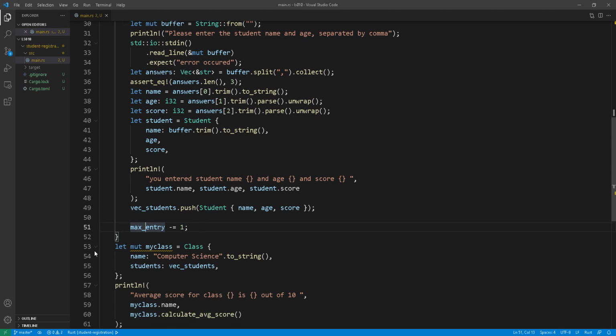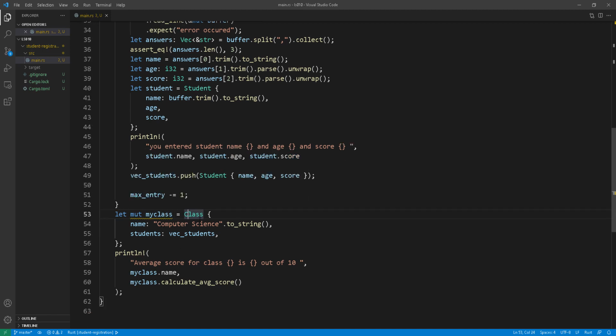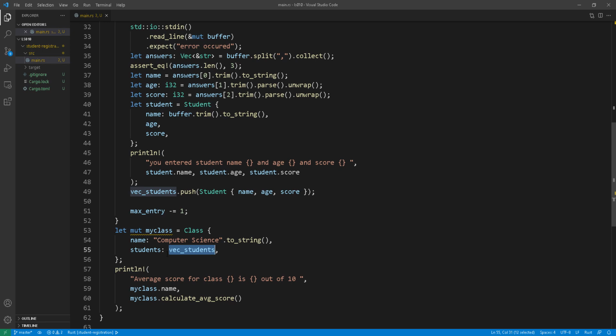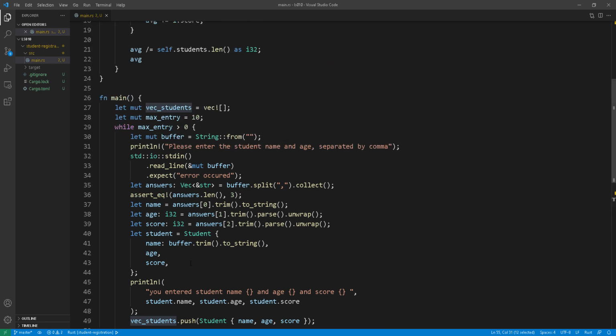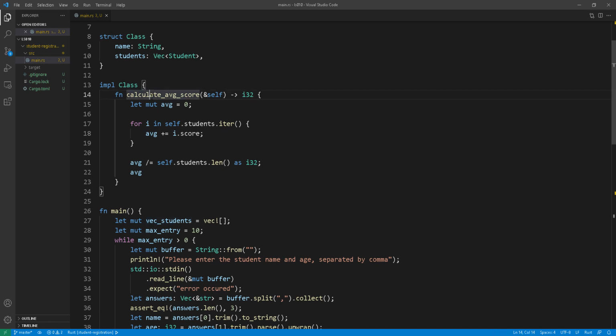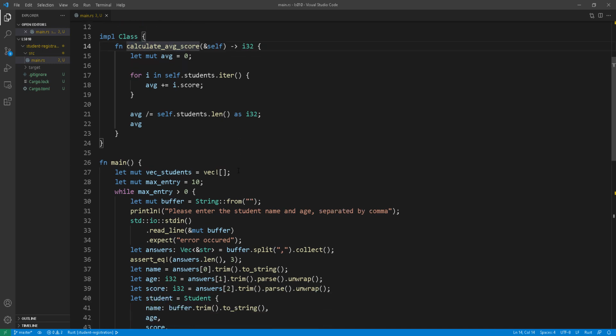Once the loop finishes at line 52, we'll create the class with the computer science as a name. We'll assign the vector of students to it, and then we'll print the average. Okay, yeah, I think that's a good program to start with, right? So you'll see here the methods that we've created. You'll see how it's going to work.